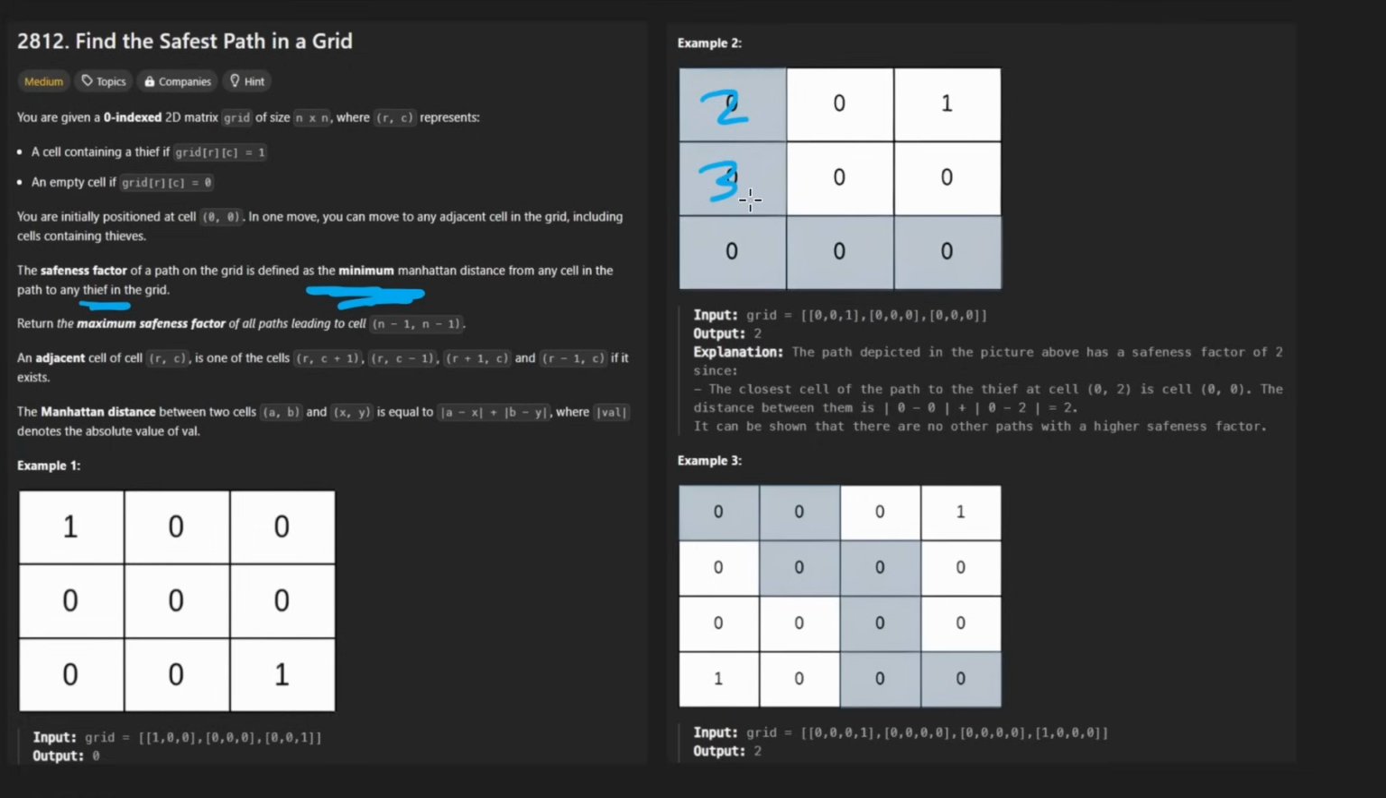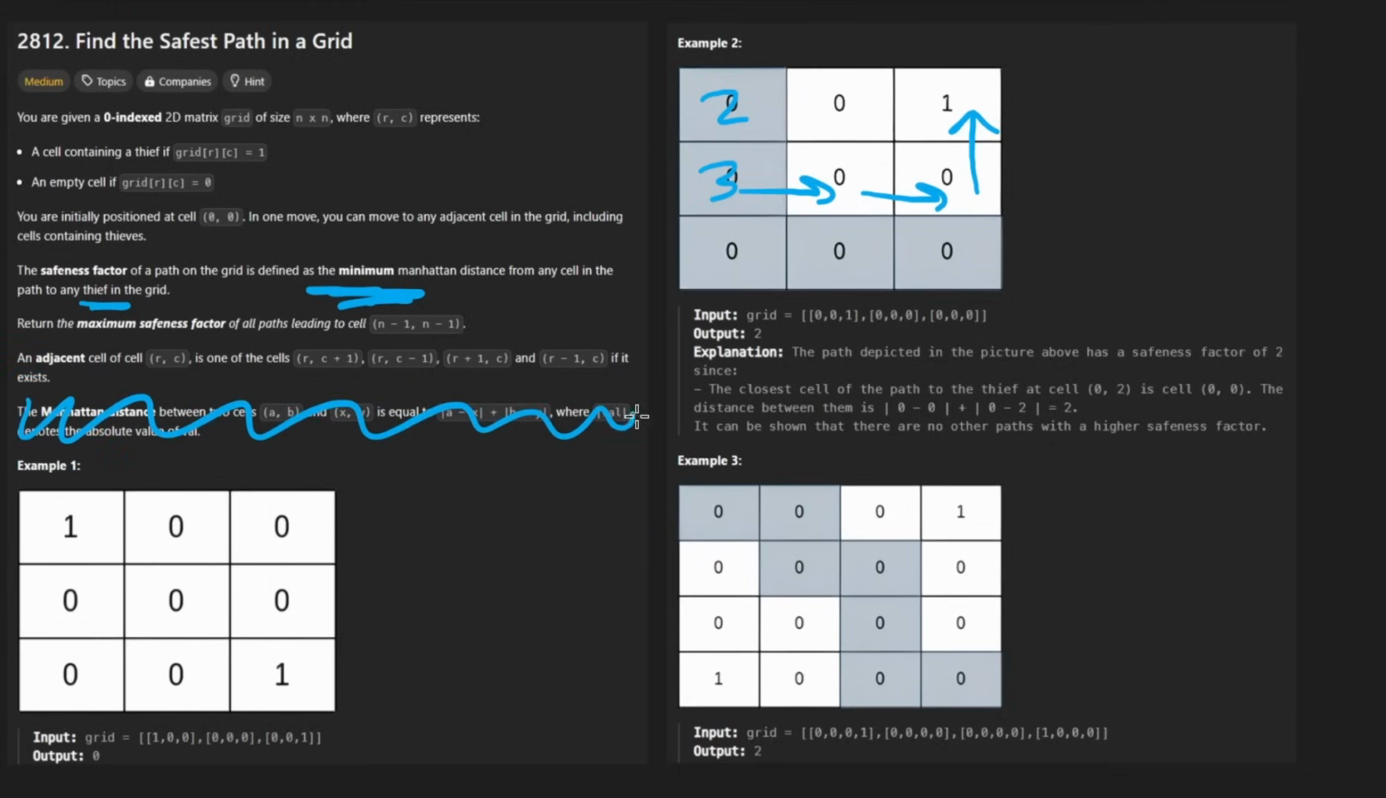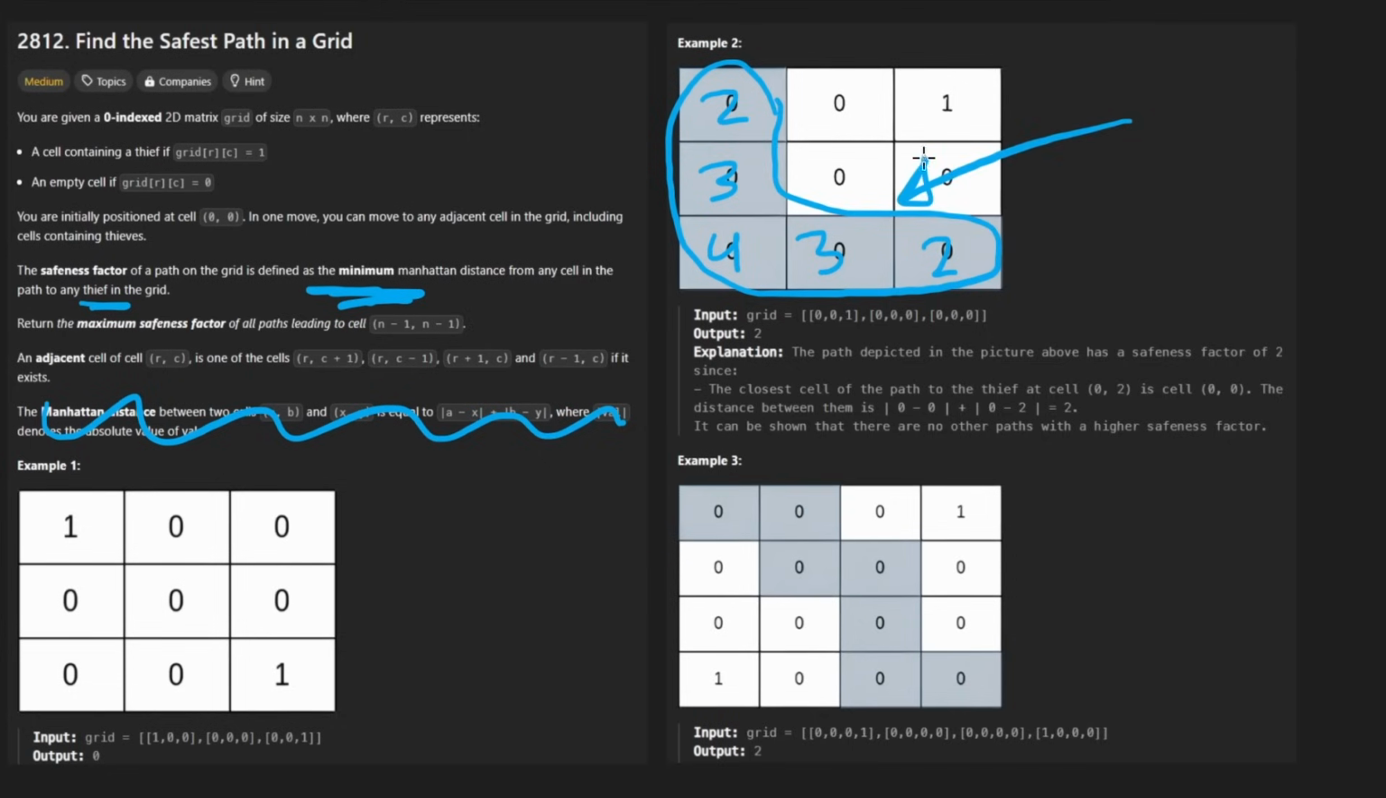And by the way, how did I calculate that? Well, it's 1, 2, 3. So down here, when they tell us that we're calculating the distance using Manhattan distance, that again is kind of complicated in my opinion, because we're really just looking for the shortest path from here to there. And the length of that path is essentially the Manhattan distance, isn't it? Again, let's just pretend like this isn't even there. Here we have 4, that's the distance. Here is 3, and the distance from here to the thief is 2. So on this path, the safeness factor of this particular path is going to be the minimum among all of these values. So in this case, obviously the minimum is 2.